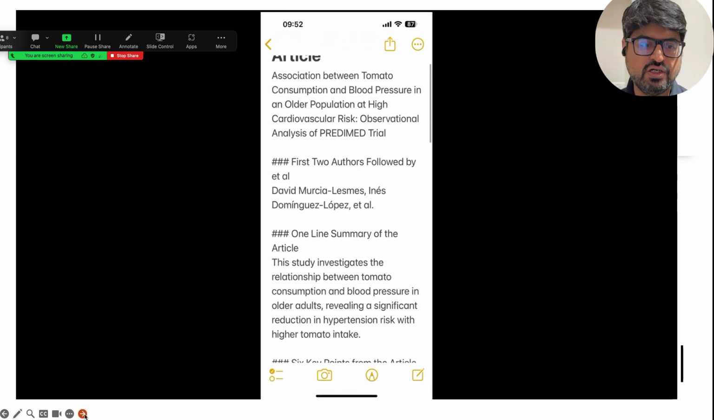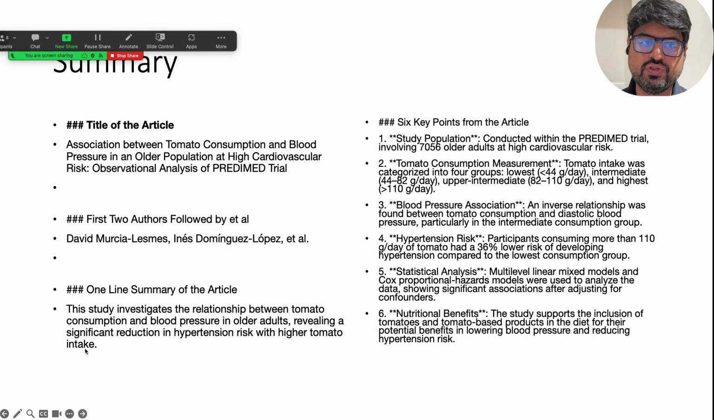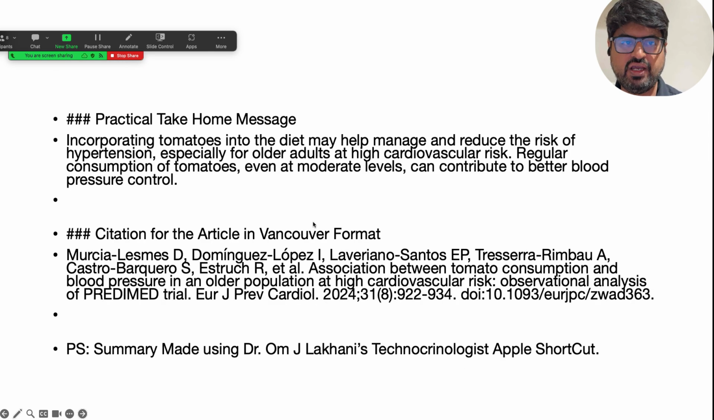It saves this answer directly to my notes application, right? So this is the summary. Title of the article, first two authors, one line summary of the article. The study investigates the relationship between tomato consumption and blood pressure in older adults. Okay, 6 key points from the article: study population, tomato consumption measurement, blood pressure, hypertension, statistical analysis, nutritional benefit. Okay, practical take home message: incorporating tomatoes in diet may help reduce the risk of hypertension, especially for older individuals. That's it. This is all I wanted to know, right?